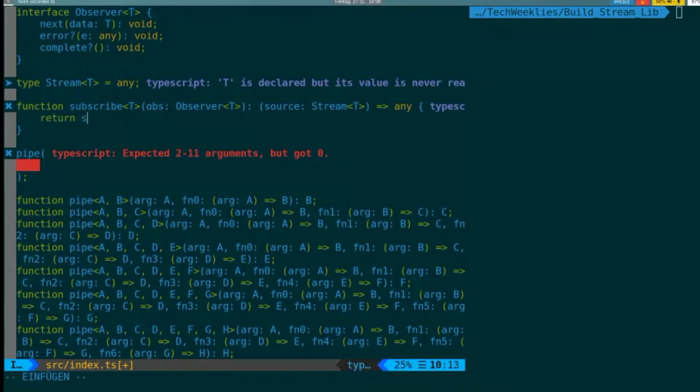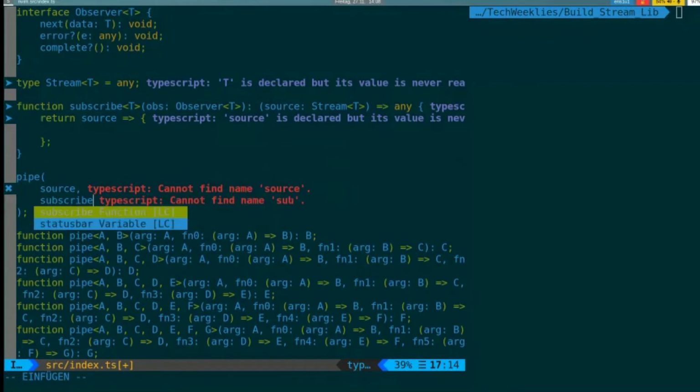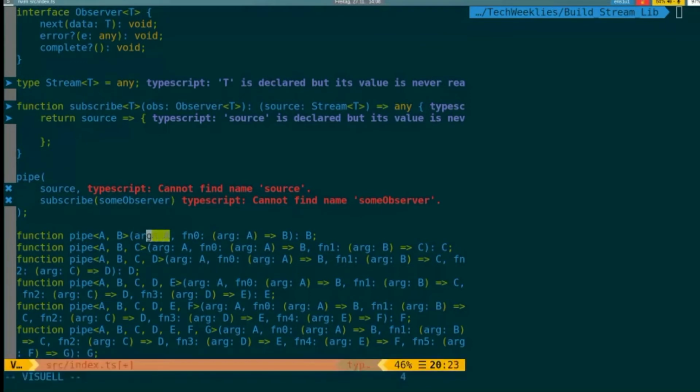So we can, again, in here, this is the source we will be subscribing to, because we know if we want to pipe here source subscribe some observer, doesn't matter. Then you see here, this first argument has to be the source. So a source will be a stream. So this A will be stream of something. And then we need a function from stream something to something. So this is what we have here. So this is then the function from the stream to the result that pipe will return. But now we need the source, because this stream type is still, we don't know yet what it is. So I will just comment this out down here.